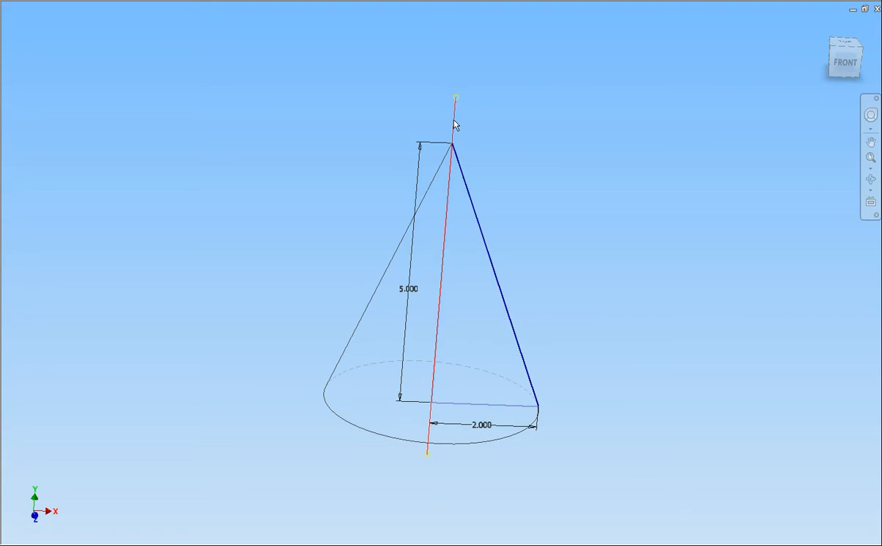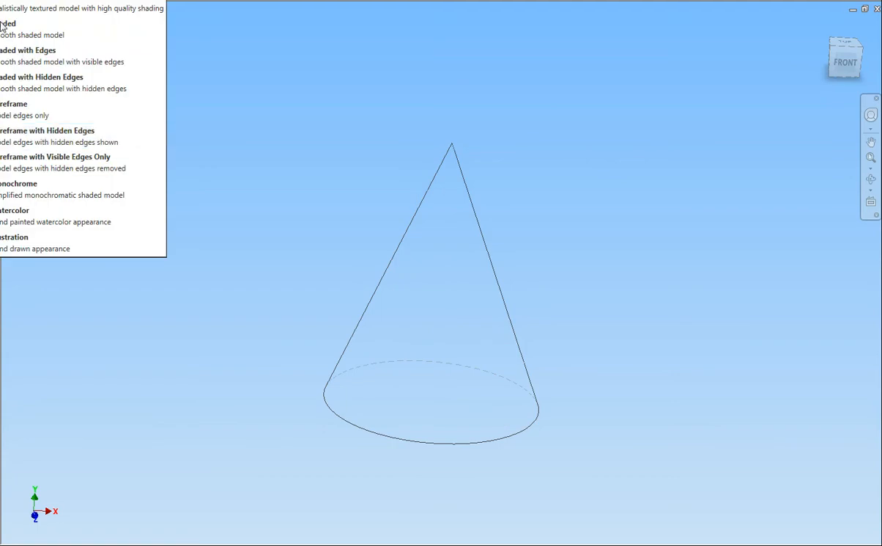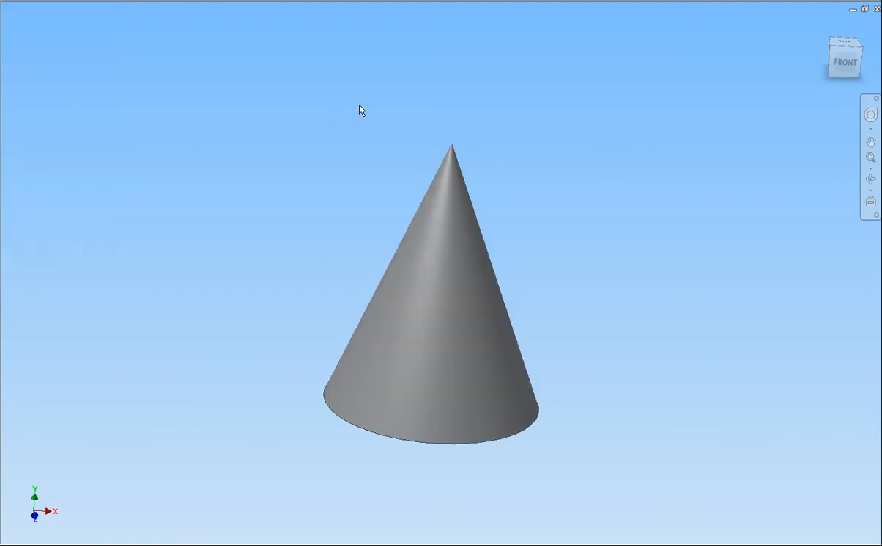So it was revolved around this axis, and the solid was created that way. So that's how you create a right circular cone. Let me go back to my original visual style. Okay, so that's how the cone was created.